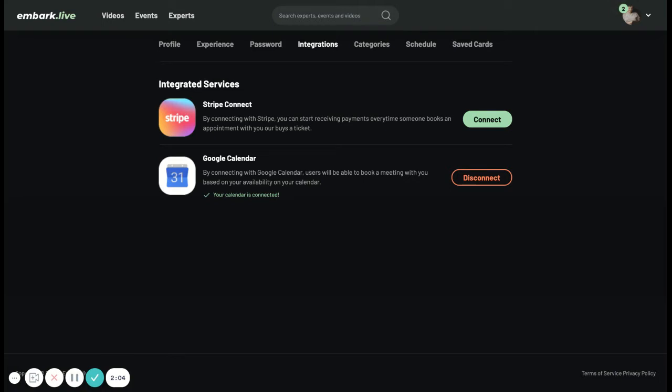This is part one of the profile setup. Join us for part two, where we'll cover bookings and setting your own rates.